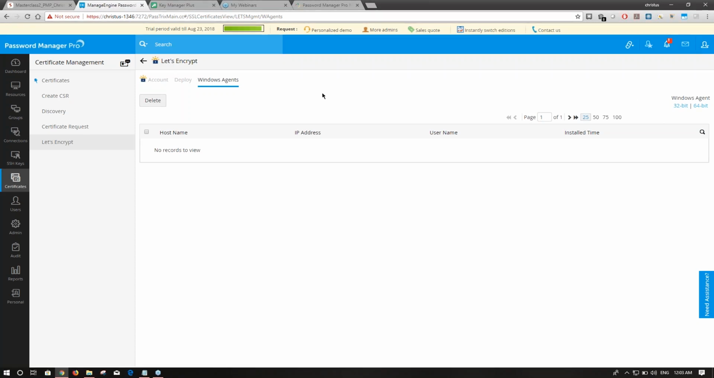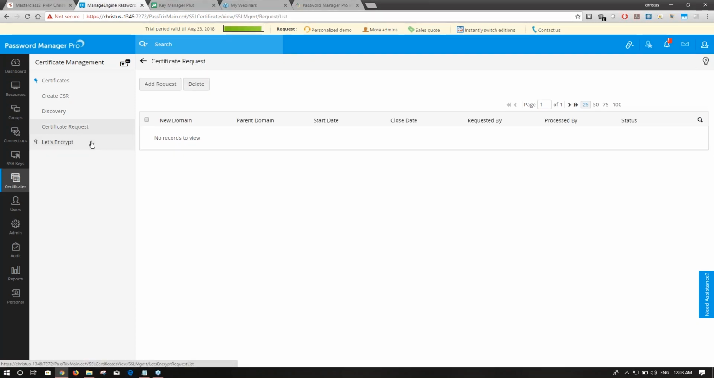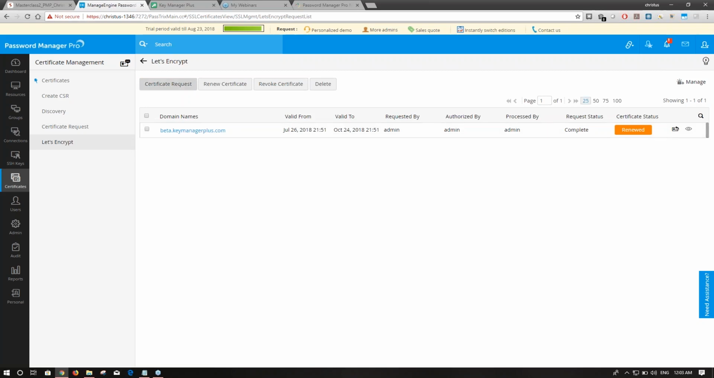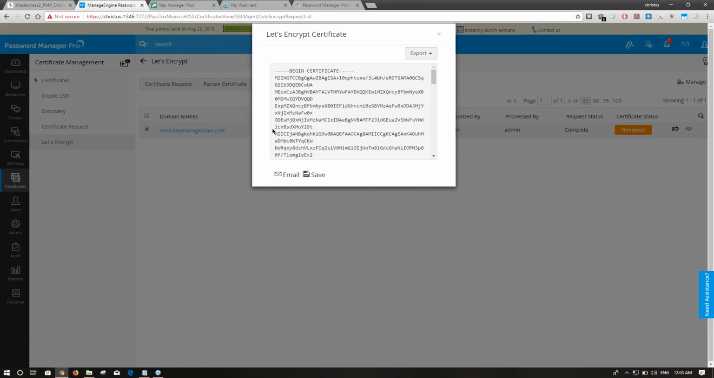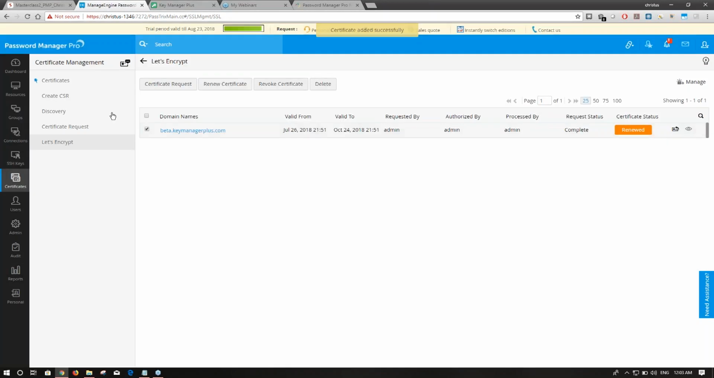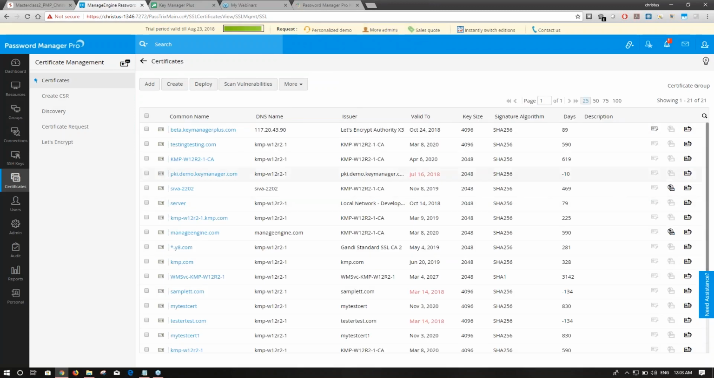So once the challenge is accepted and verified, it adds the certificate right inside the Let's Encrypt section in Password Manager Pro. You just have to click on the certificate and click save. Now this certificate will get added inside the certificates repository. The moment it is added, it is up for monitoring for vulnerability scanning, as well as monitored for the expiry date.